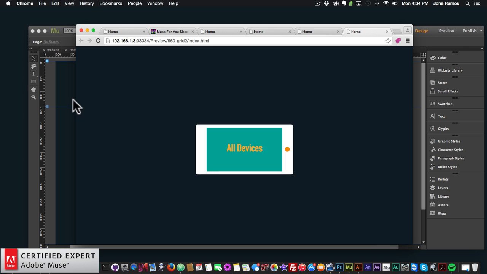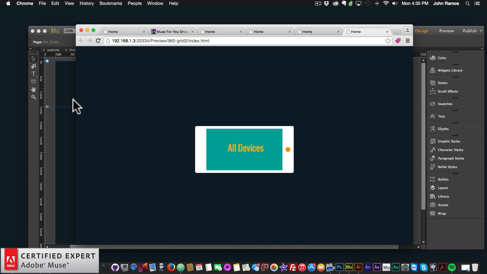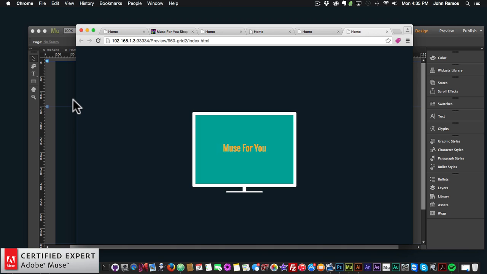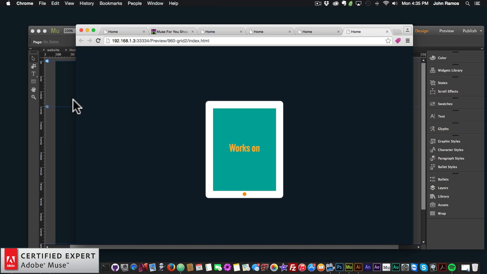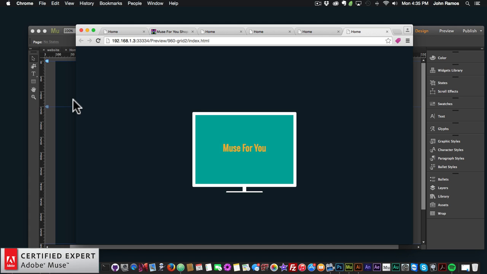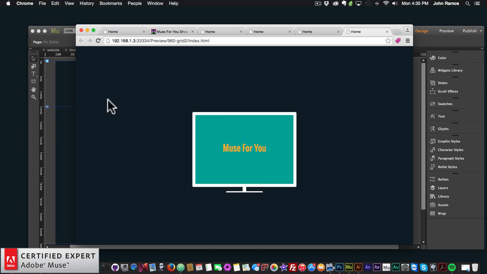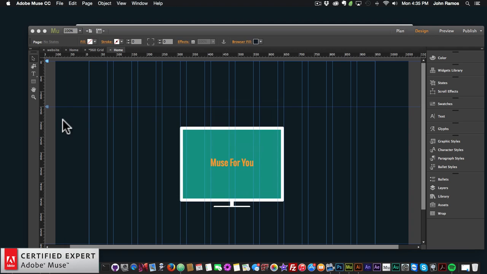So very good. It's a really cool animation to showcase that your app or your website works on all devices. Like if you're designing a website for an app, this could be really cool, or just showcasing that your website is responsive and works on all devices. Very good. So I'll show you how to include a Typekit font.